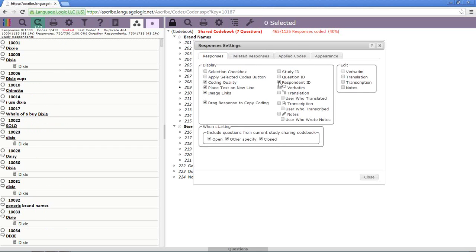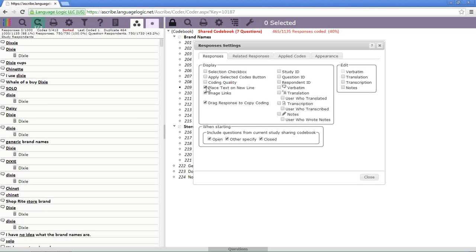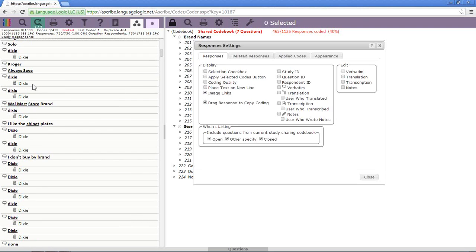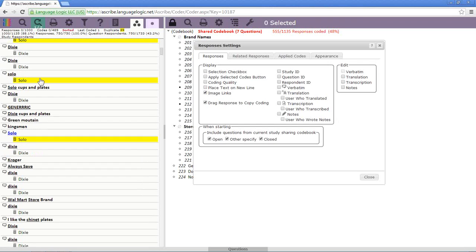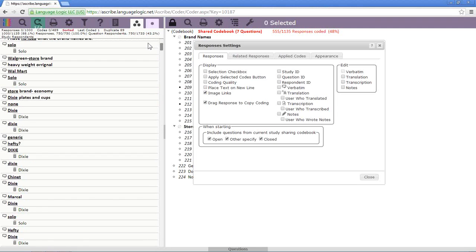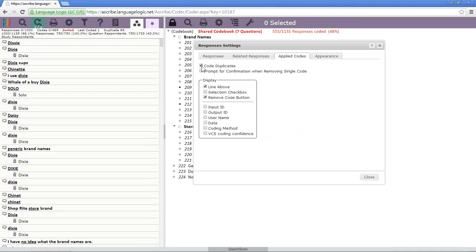So let me turn these guys off. There we go. Might make the duplicates a little easier to see. So again, if I code one solo, boom, last coded 1, 89 duplicates, and they flash on the screen when they code. Okay? So that's the code duplicates under applied codes. You don't have to turn that on.